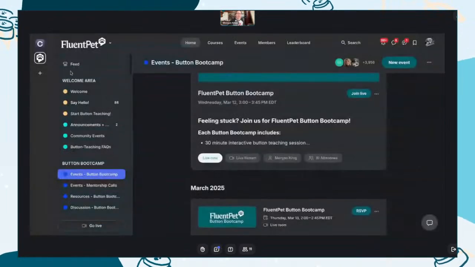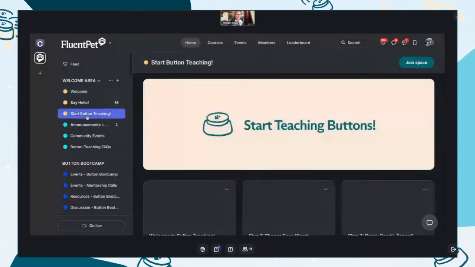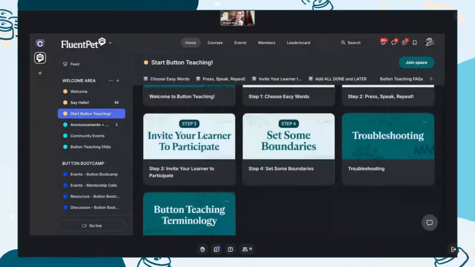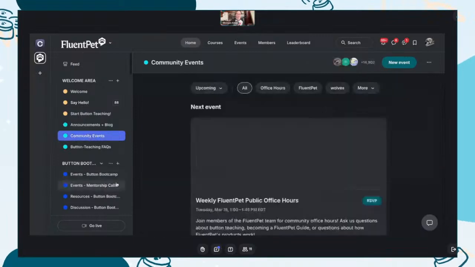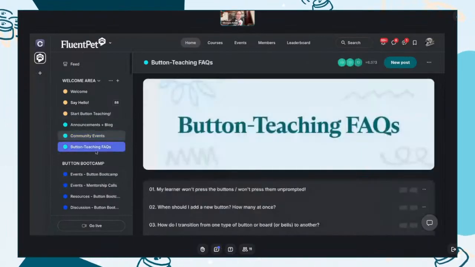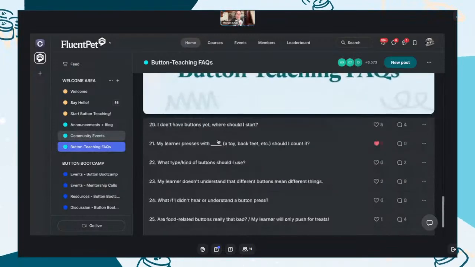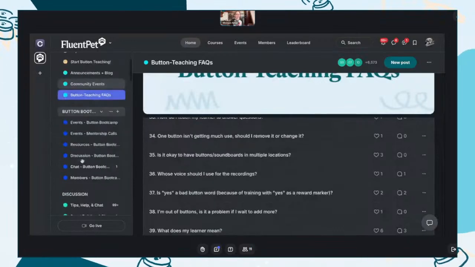When you look under the welcome area, we've got Start Button Teaching. This is where you can find lots of really in-depth info. If you're the type that wants to read step by step, this is for you. We've also got announcements to keep an eye on and community events, and FAQs. Again, if you're somebody who loves to dive in, so much info. If you go far enough back, you'll find tons of questions from me when I was getting my start as well. We've all been there. So please take advantage of all the great info in here.